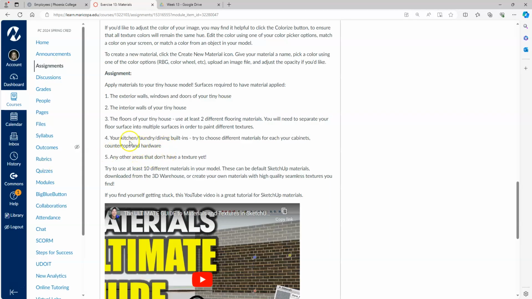So do those. You'll do your built-ins that we created last week and try to have a different material for the cabinets versus the countertops versus the hardware. Try to choose a different material for each of those. And then any other areas that don't quite have a texture yet, go ahead and play around with those. And I do want you to use at least 10 different materials in your model.